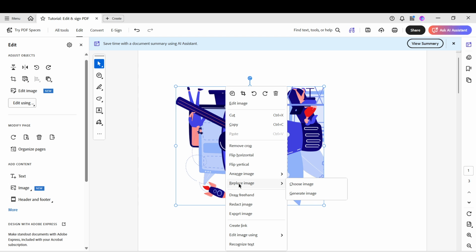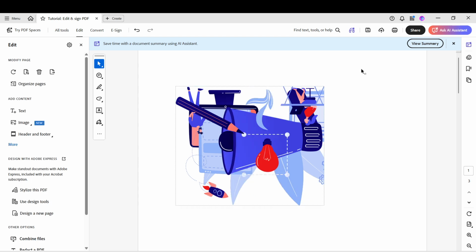Finally, save your document to lock in the changes. Use File, Save to overwrite the copy you made, or Save as if you want another version. That's it. Your edited PDF is ready to share.